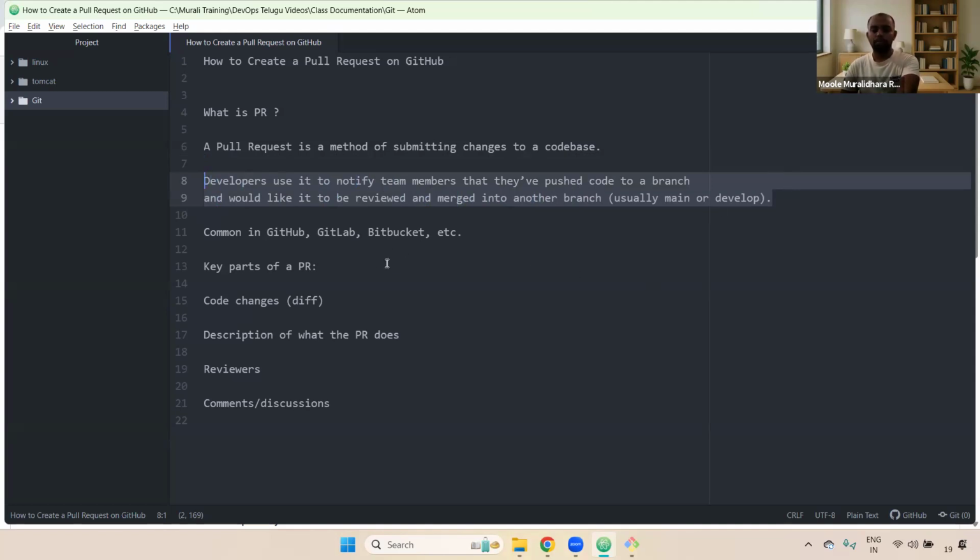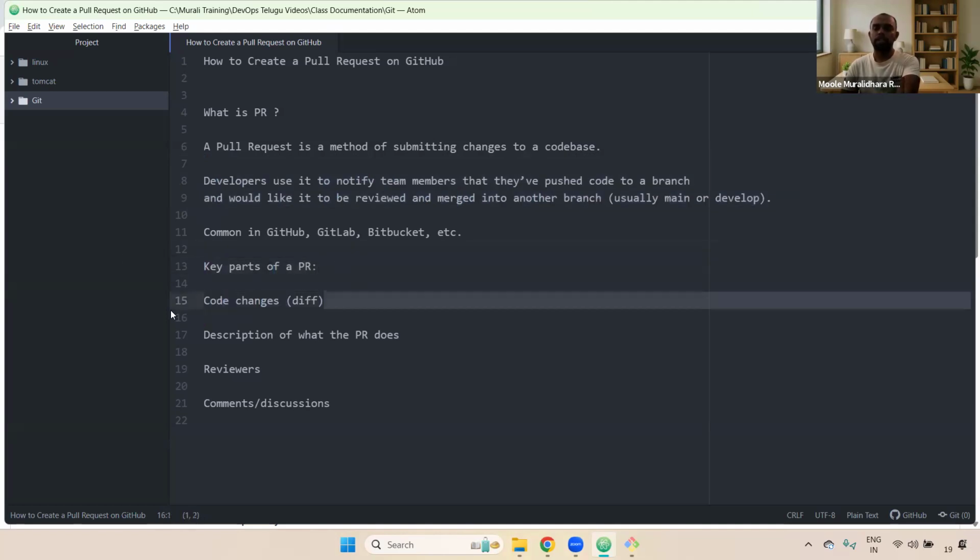Usually there are main key points in a PR. One is code changes: what changes were done between the current branch and the branch it is going to be merged into. Then we can also define the description, the reviewers who are going to review, and also comments. If they want some changes, we can comment, so that whoever owns the PR can look at those comments, resolve them, and inform us again. Understand, right? We can see the demo so that you will get some idea.